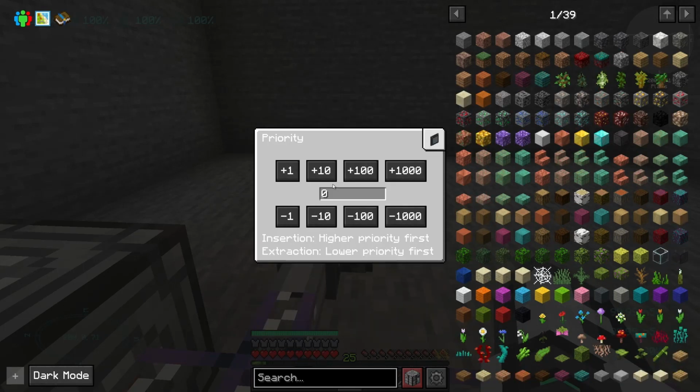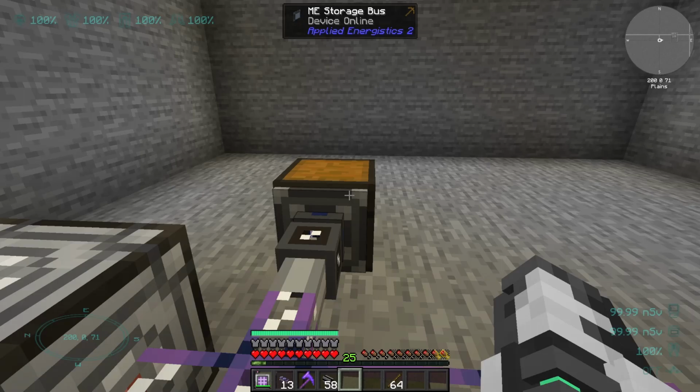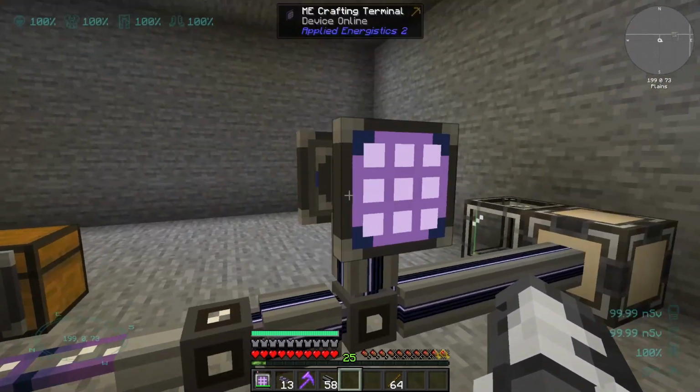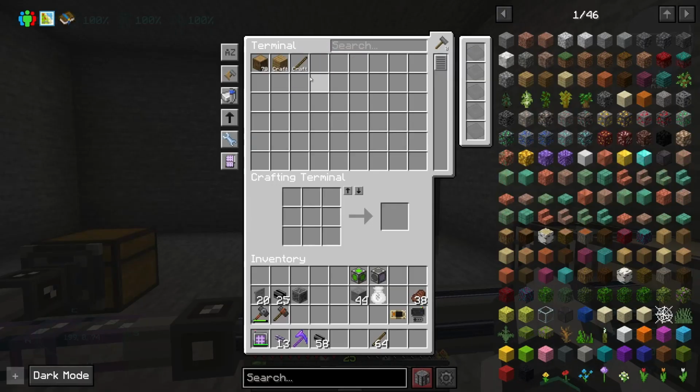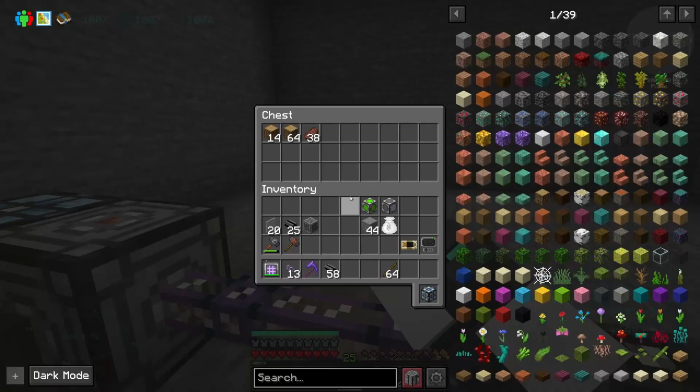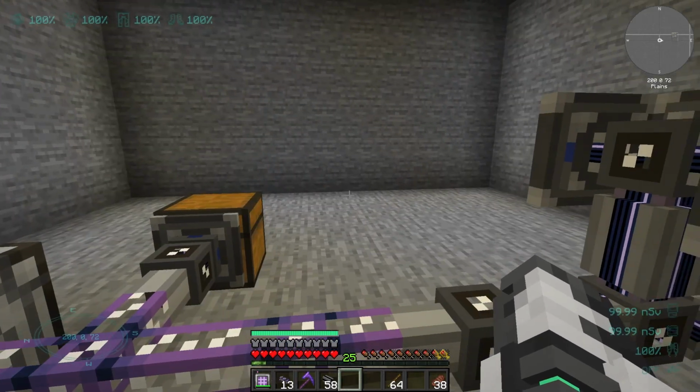Noteworthy, you can prioritize which storage you prefer the system use, so it'll bias towards storing in one place instead of the other. And now if I come over here, all the stuff that was in the chest is visible here, and as you would expect, if I shove stuff into the system, it uses the chest to keep track of it. Awesome.